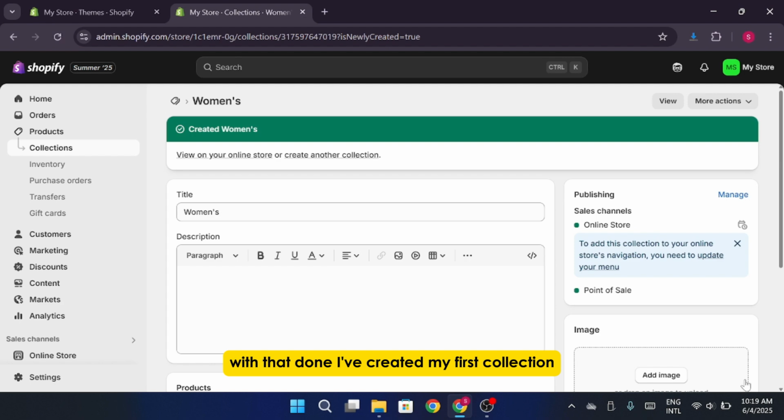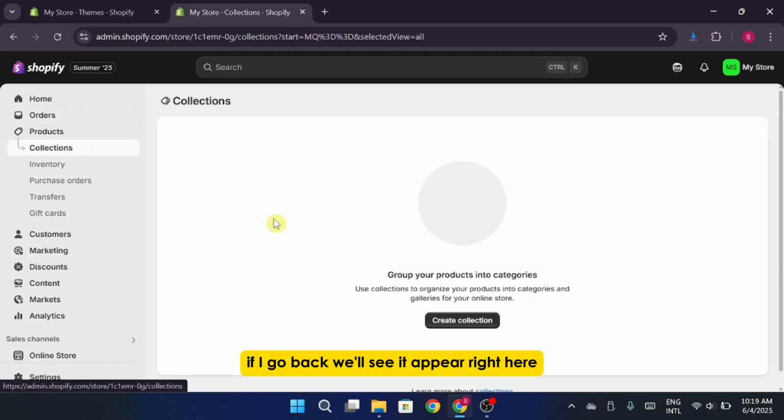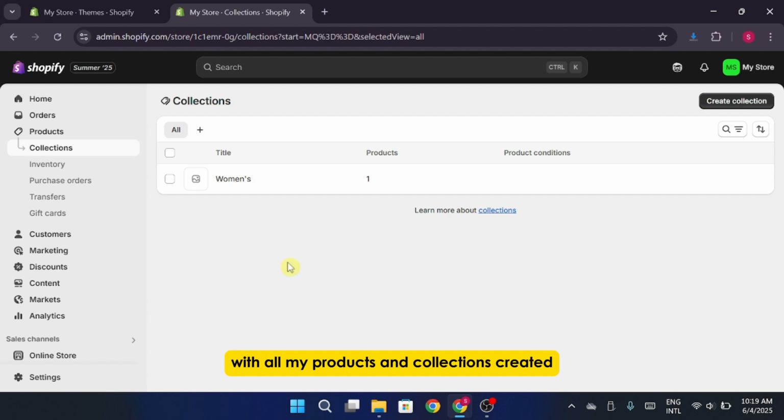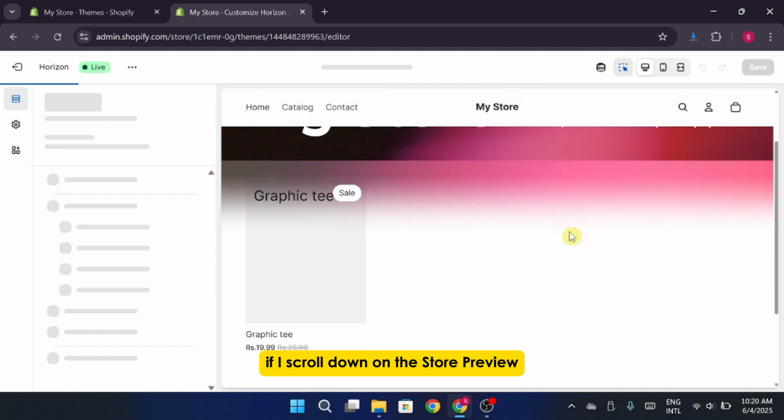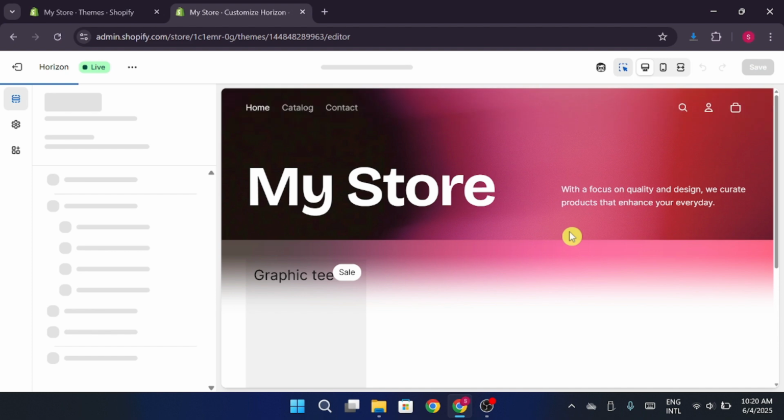With that done, I've created my first collection. If I go back, we'll see it appear right here. With all my products and collections created, we can finally go back to the Shopify theme editor and finish customizing our homepage. If I scroll down on the store preview, you'll notice it looks pretty empty. All we have right now is the image slideshow we made earlier. So let's start adding some content.